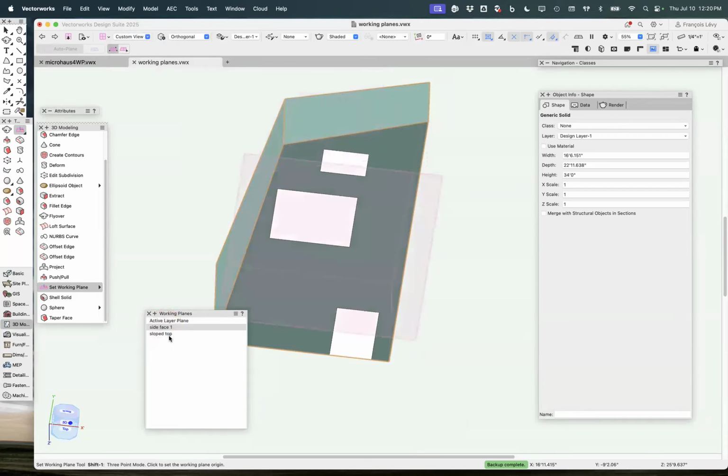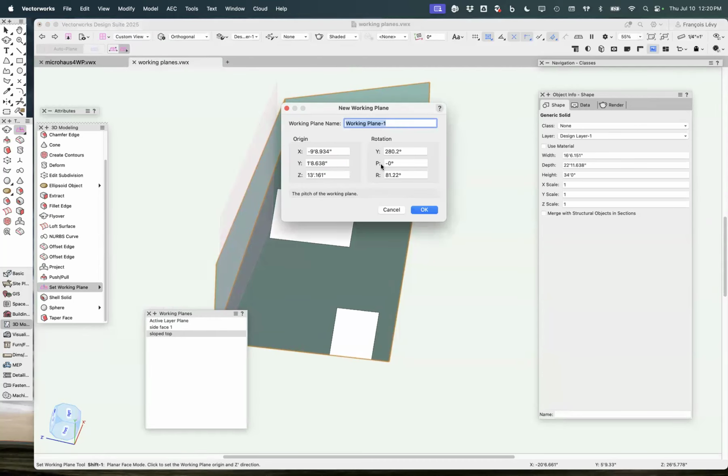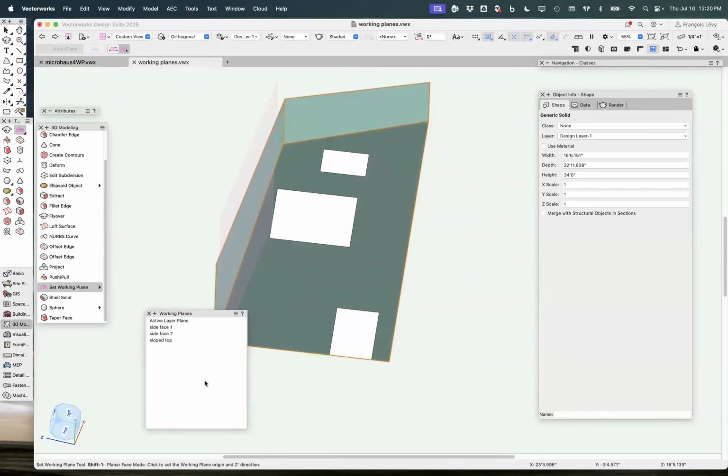So I can double click and make that my active working plane. You can see where I'm going here, right? I'll go ahead and do this again. Set a working plane. I'll do this one by origin. So click on center. There it is. And I'll go ahead and save that working plane. And I'll call that side face 2. Okay, so there's that working plane, that working plane, that working plane.